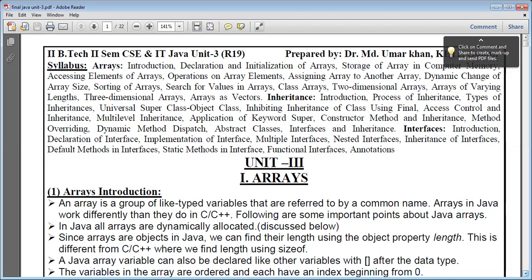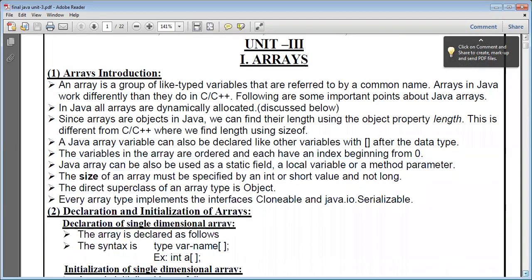Now, first one, arrays. Arrays introduction. What is meant by array? An array is a group of like-type variables, same-type variables, that are referred to by a common name. And arrays in Java work differently than in C and C++. Some important points about Java arrays: first, in Java, all arrays are dynamically allocated.